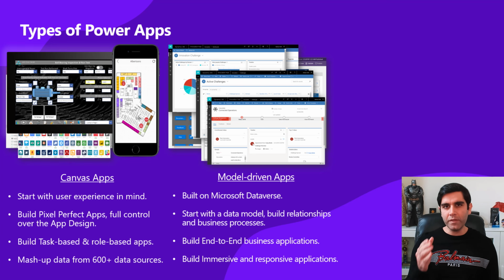These apps are built on the data service of the Power Platform known as Microsoft Dataverse. Dataverse is a rich and smart data service that provides a relational database system with sophisticated security, scalability, maintainability, and a lot more. In model-driven apps, you start with the data model in mind. You create your tables, build relationships, use the rich data types that are provided for us. You can build end-to-end business applications, immersive and responsive.